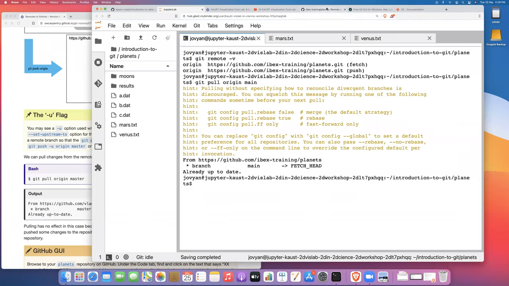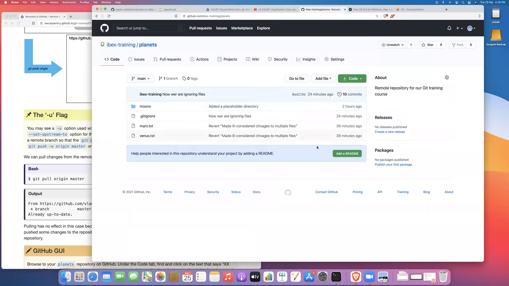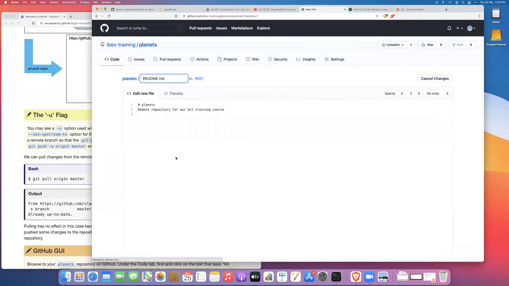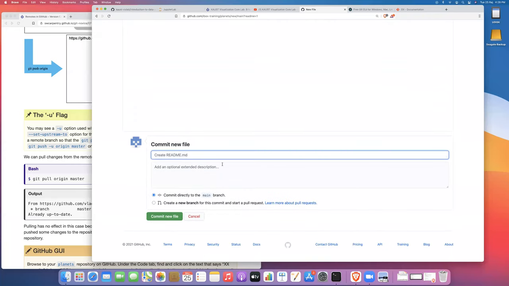Okay. So if we go to our planets repository, GitHub actually has the ability to edit and add files and things like that. So let's go ahead and add a README. If we click this add a README button, then we can go in here and add some text. So this is me creating changes to the README file that I will then pull down to our local repo. Then we can go down here and add a new commit. So we'll say, added.